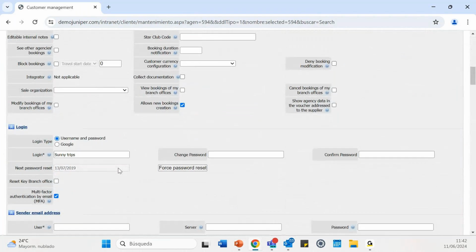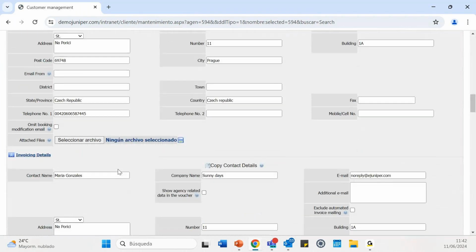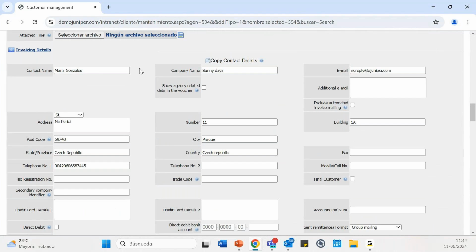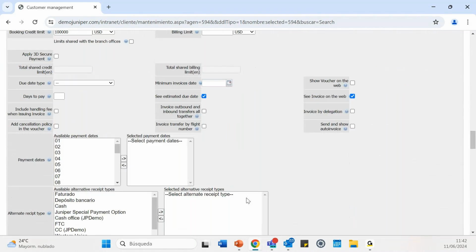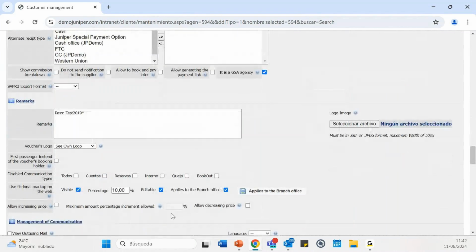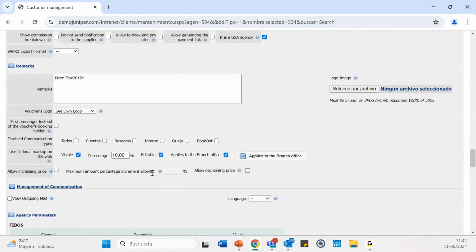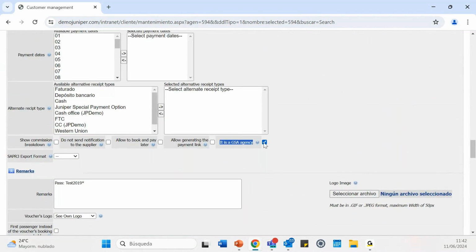In the invoice details, right here, the invoicing details section, we need to check the checkbox. It is a GSA agency right here. And an adjustment on the website would also be necessary, but this will be handled by our front team.